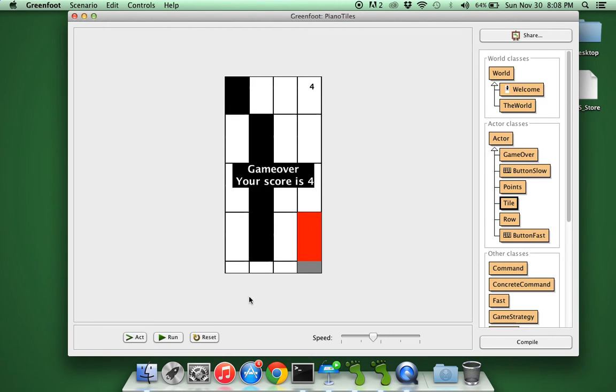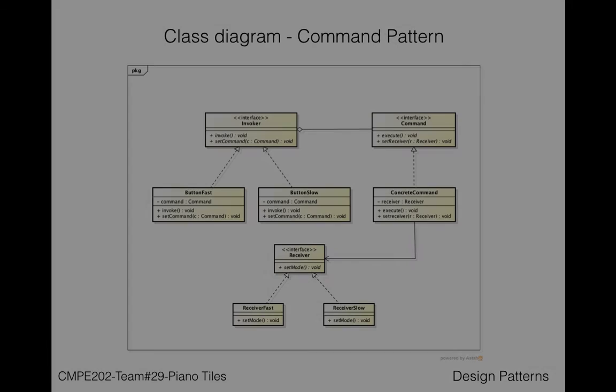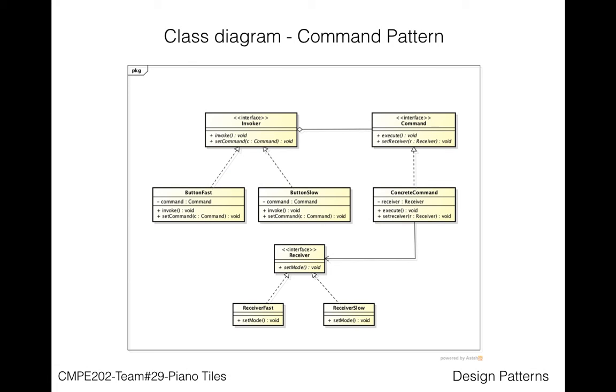Now Akshay is going to explain the singleton pattern which we have implemented. So the next pattern that we have implemented is the singleton pattern.